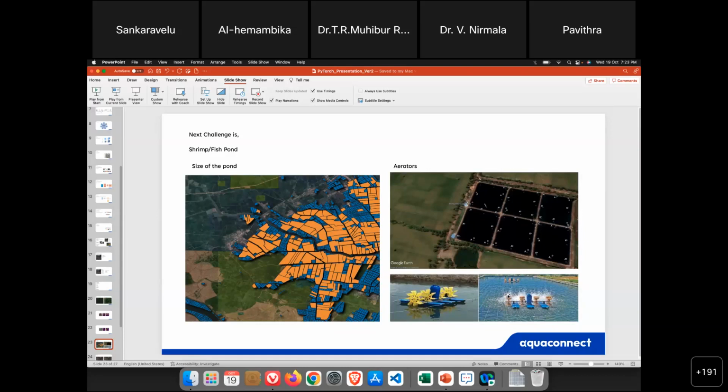Okay. So first of all, we need to segregate by size of the pond. If you see the blue color mark, that is a shrimp pond, and the yellow, orange color mark is a fish pond. The shrimp pond size is less than 2 hectare, nearly 1.5 hectare, and more than 2 hectare, you can assume that is a fish pond.